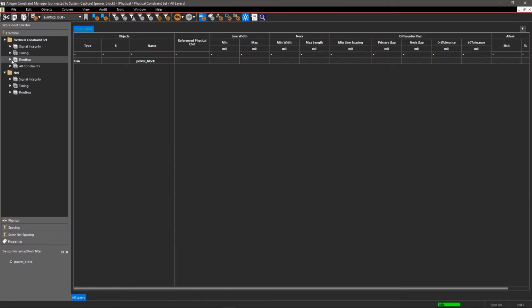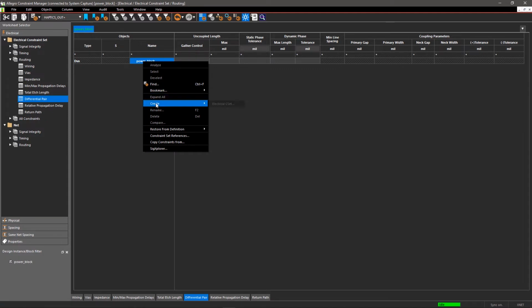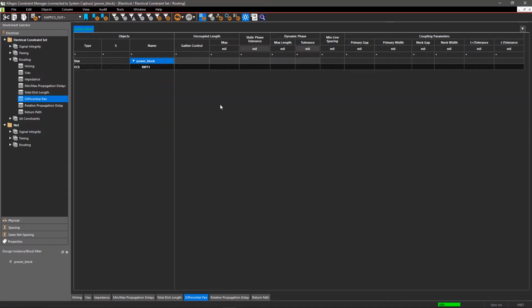Create an electrical rule for routing differential pairs. Open the differential pair worksheet and right-click on the design name to create an EC set diff1. When you create a design rule here, it can be applied to multiple similar nets. Now, define coupling, phase, and spacing parameters corresponding to diff1.